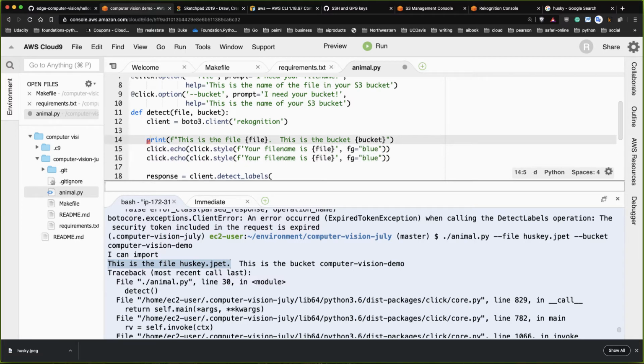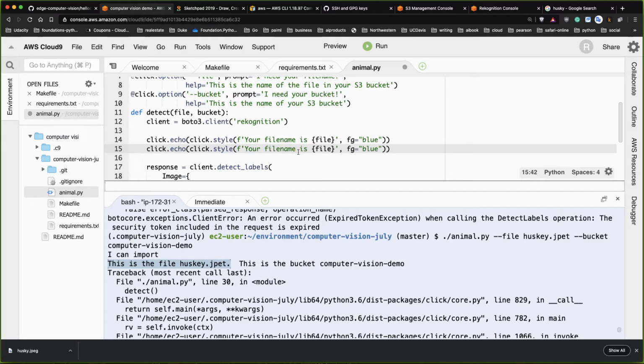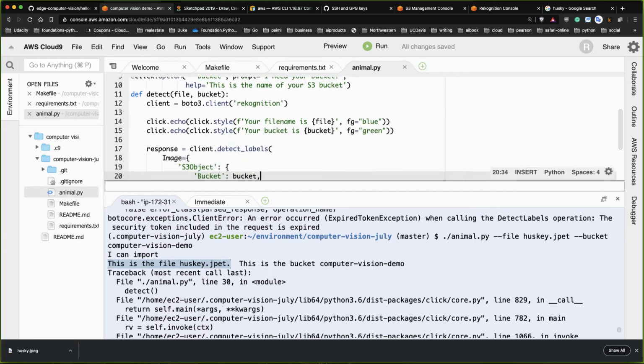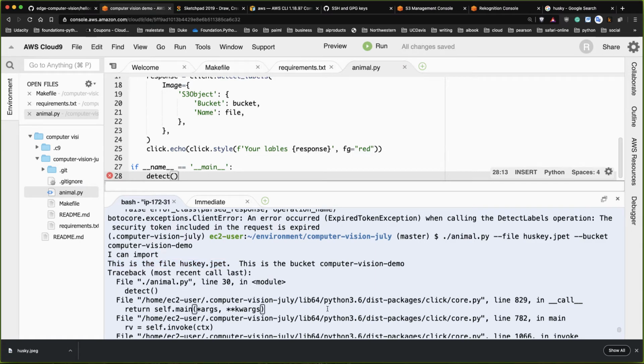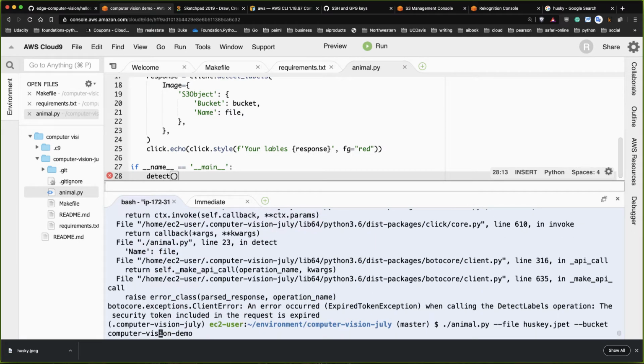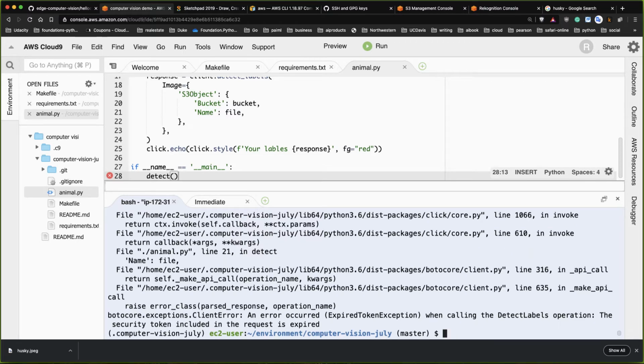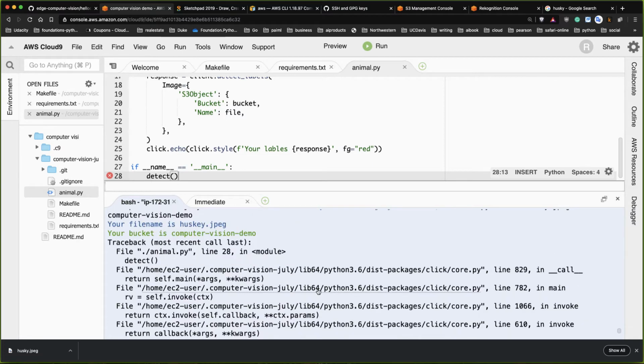And then for this one, I can say your bucket is, and then I'll put in the bucket, and then maybe we'll do this one green or something. Hopefully green is a color this recognizes. And then when I call it again, I'm going to pass in JPEG like this. Let's try it out. And we still have a bug. At least it says your file name is Husky and your bucket is computer vision. So what else are we having a problem with?